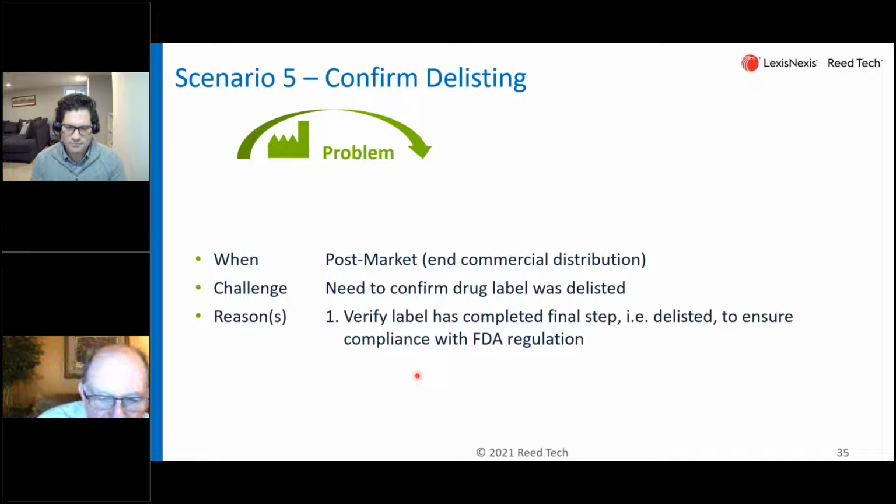And you want to make sure that when you submit that SPL, it was in fact received and published. This is basically the final step in the life of that drug product, but you certainly do want to meet all the compliance regulations with the FDA. So David, let's touch on how the FDA would handle this particular scenario in their tools, and then what capabilities are available in the ReadTech Navigator for drug labels.